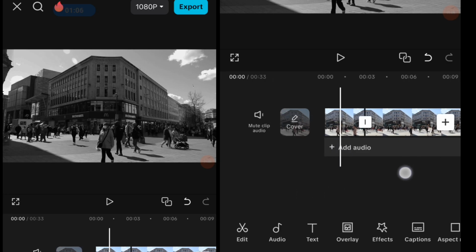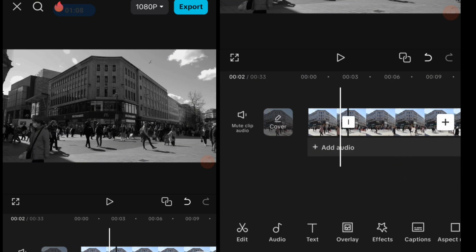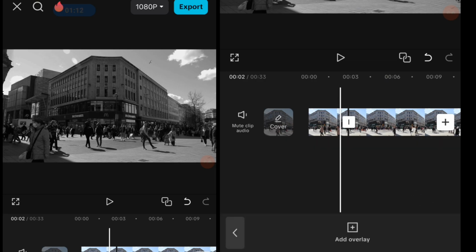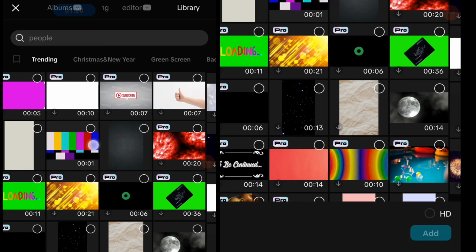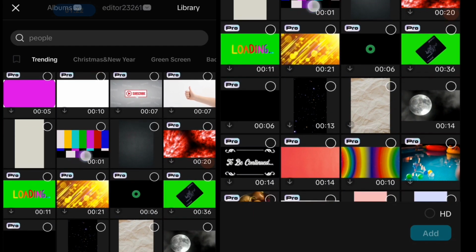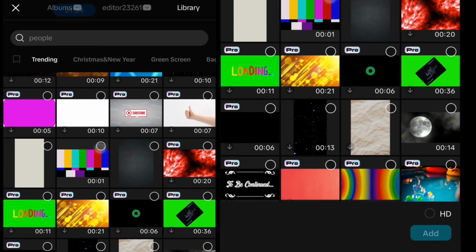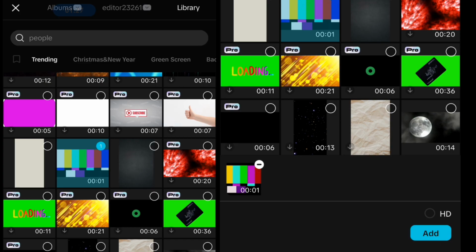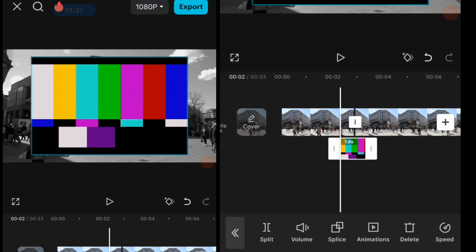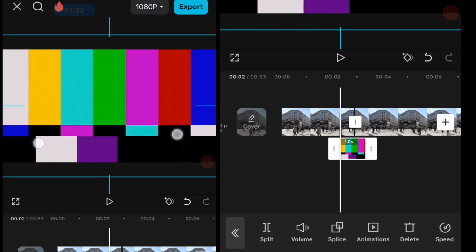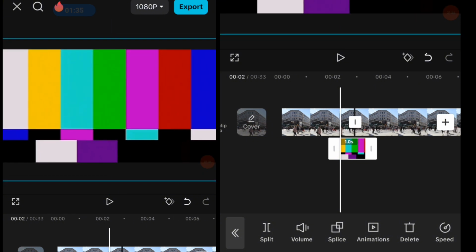Now the next step is to add the transition of a broken TV. You just need to click the overlay and click this add overlay and go to library, this one, and just scroll up like this until you find this kind of look-like clip, this one, and click it, adding it to the page like this. And now you just need to position it onto the exact position that you want, kind of like this.